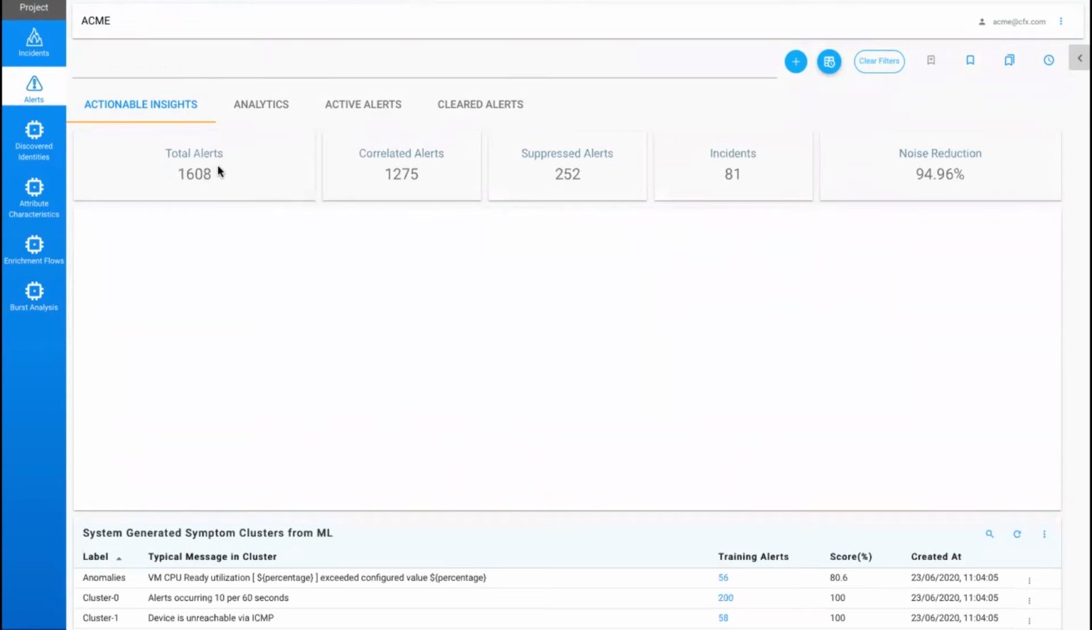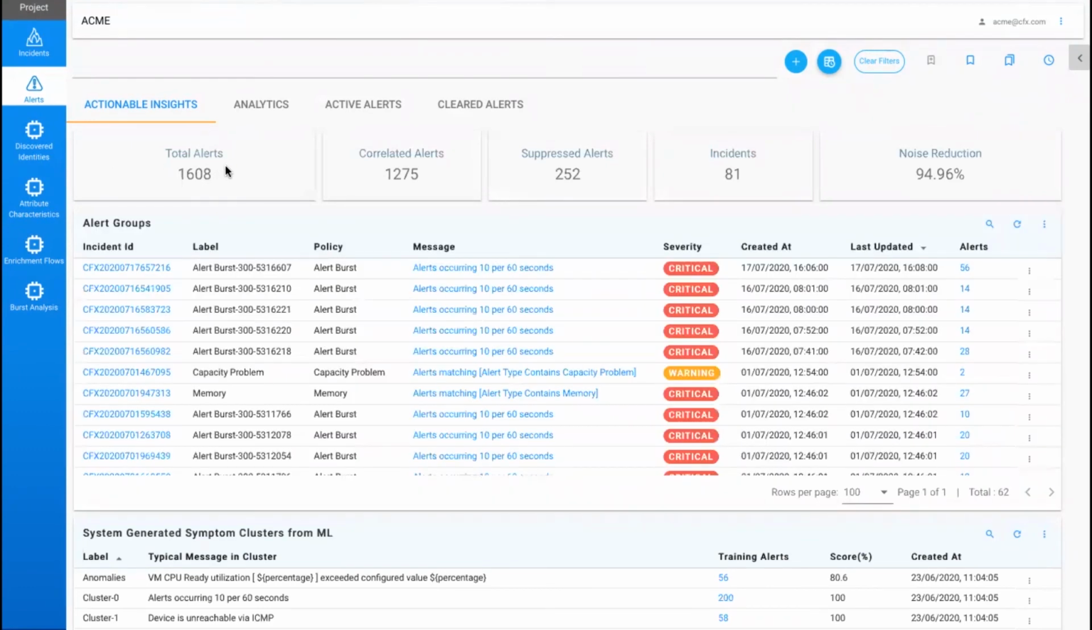So here is what you see at a high level. You have total alerts of 1608. So 1275 are correlated, and then there are suppressed, and these 1600 are reduced to 81 instances. So here you are achieving 94.96% reduction. And here are a bunch of incidents. We have internal incident creation, but ideally it will also go into your ITSM systems.